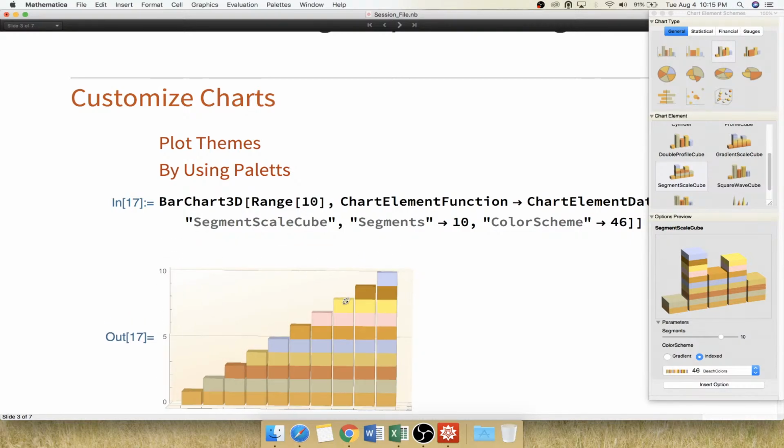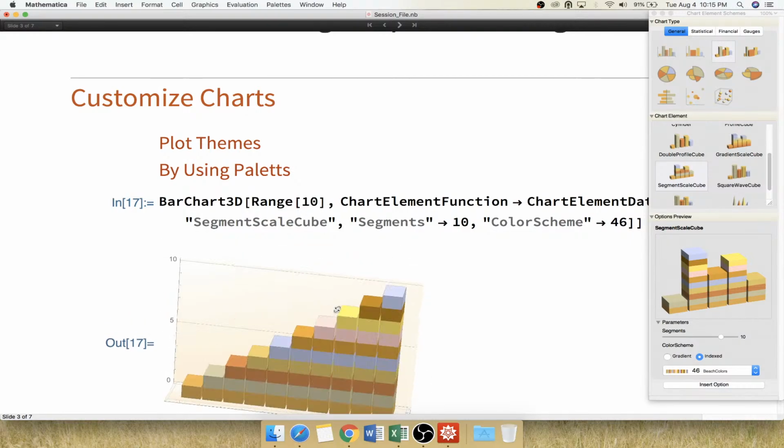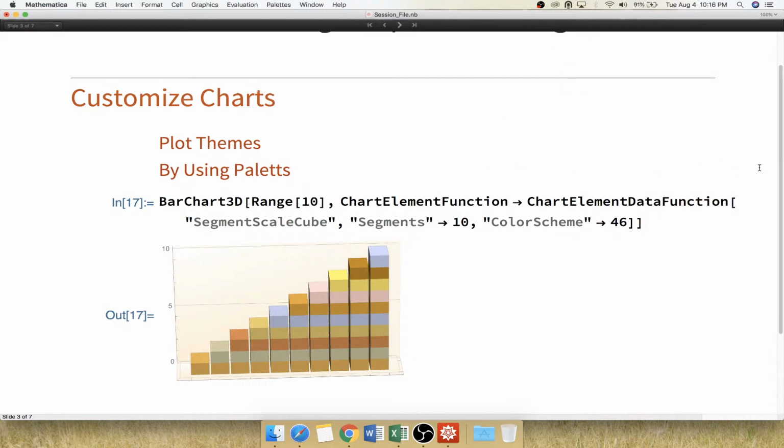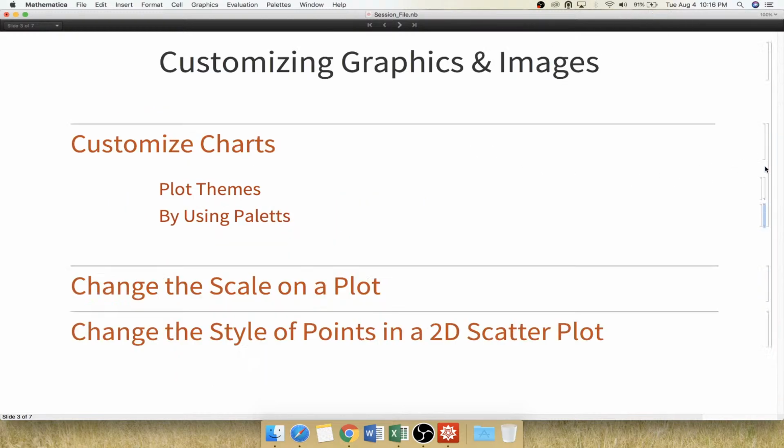We'll come more to zooming in, zooming out, and the rotation of 3D and 2D graphs later in my presentation. But this is another way you can customize your charts by using built-in palettes.